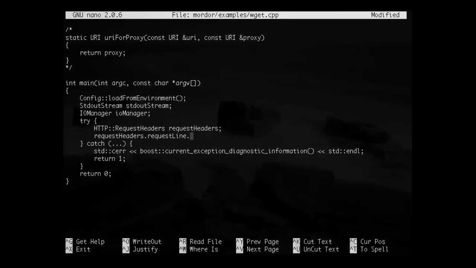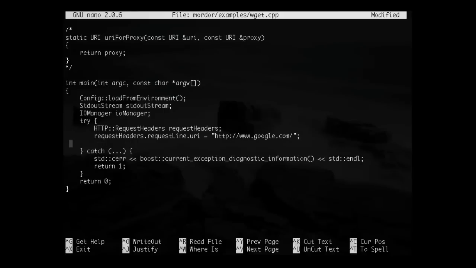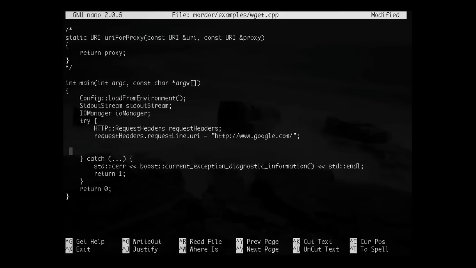So the request line is the URI, and then you have general headers, you have request headers, you have response headers, and you have entity headers. So we want to set our request headers, our URI equals, let's do this. Let's just do a get to get Google's homepage. The default method is get. It does support all the methods.